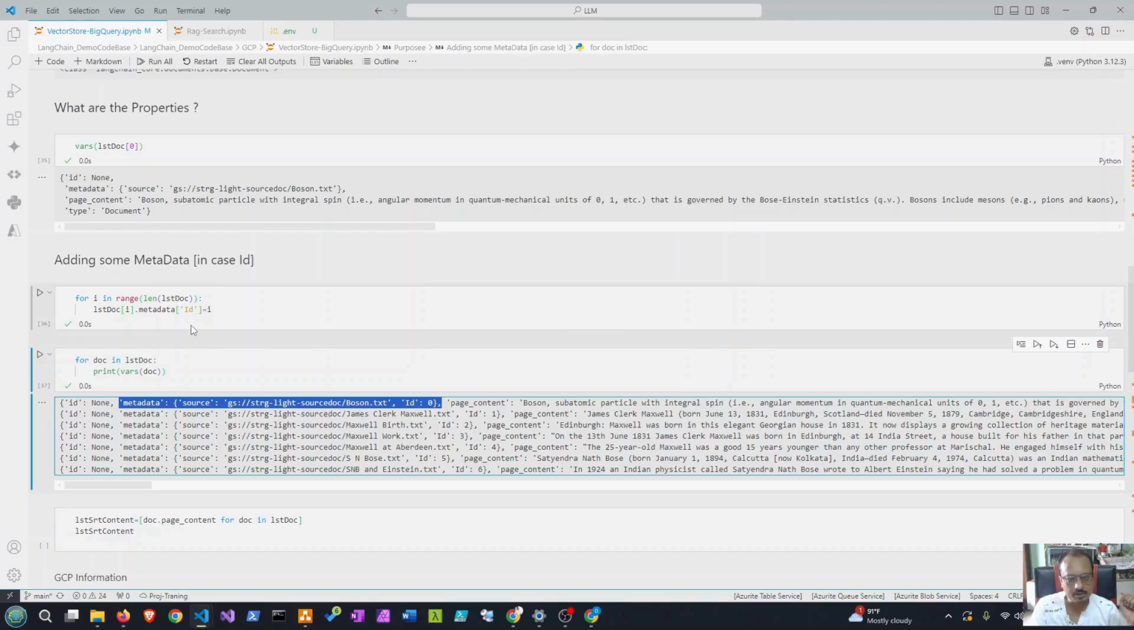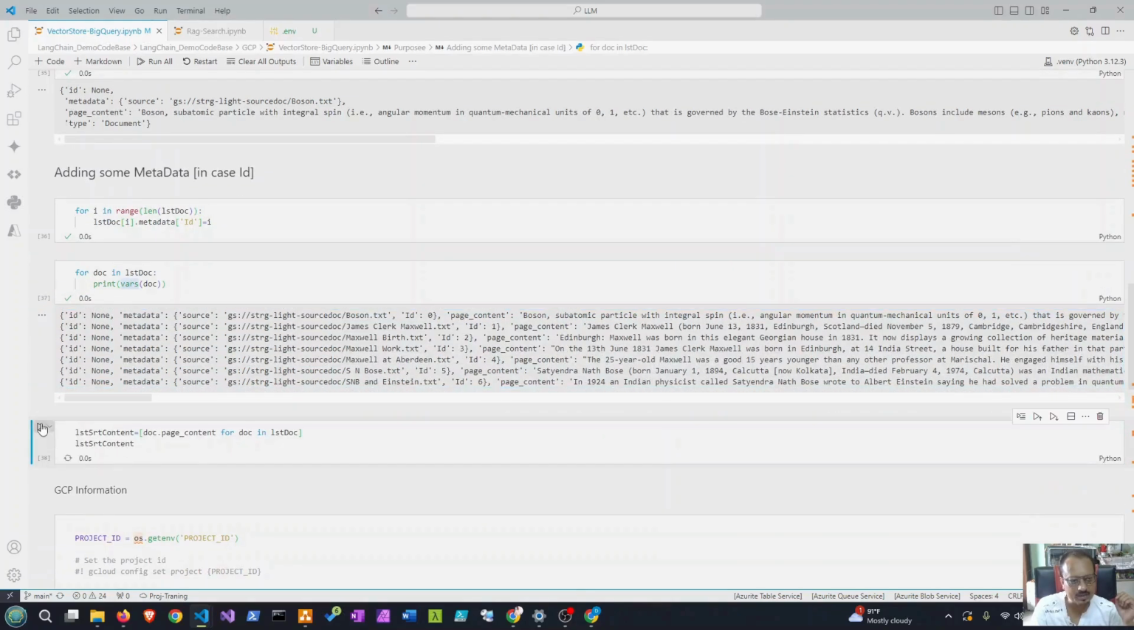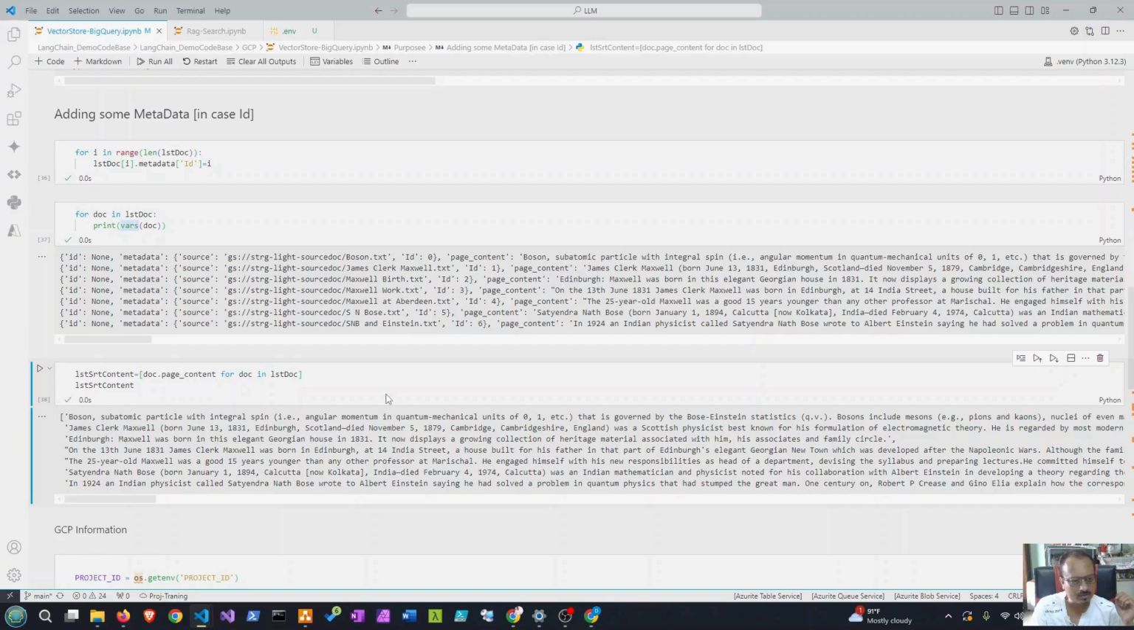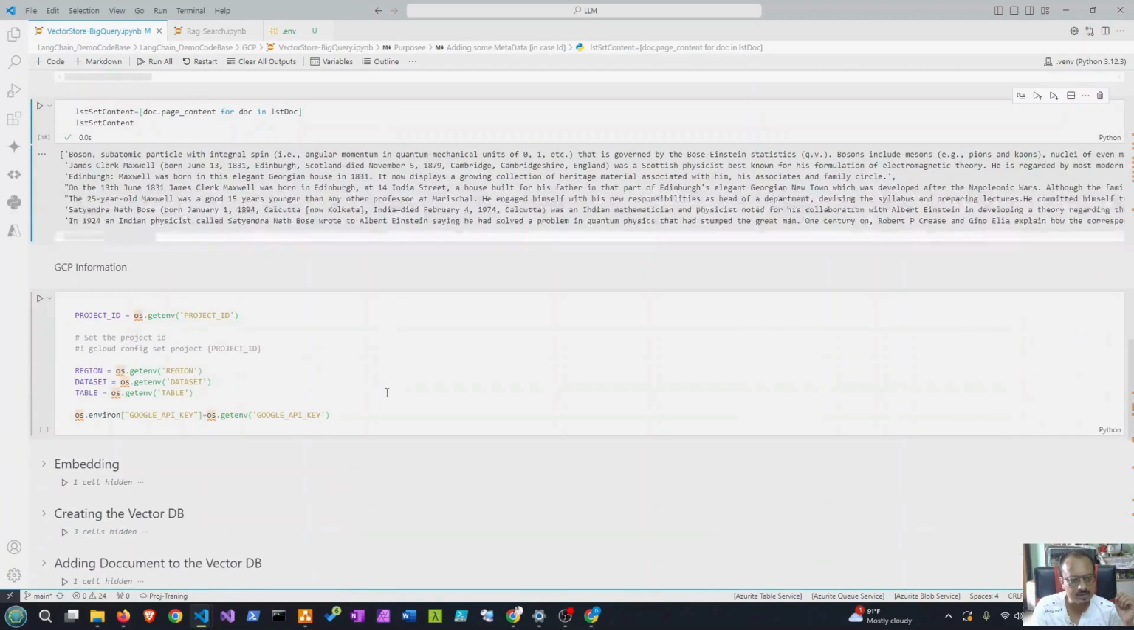So we push some information into the metadata so that we can facilitate the search, because we have said we'll be searching by the metadata also for today. If you want to see all the contents over here, here is the content of all the files. This portion is already familiar from the previous video, where I push all the GCP information. Previously it was project ID, region, dataset and table, because we'll be creating the BigQuery dataset, right? So we'll be specifying the region, the dataset and the table which we are going to use.